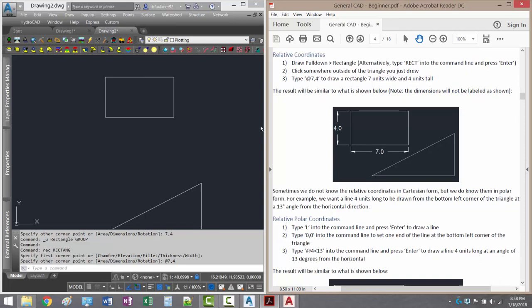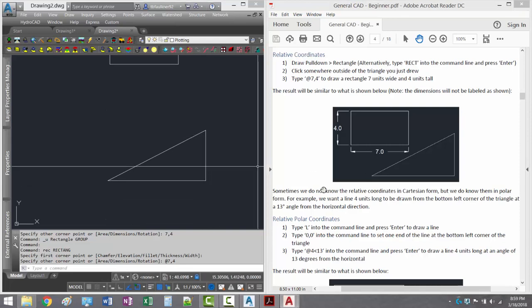Another way that we can enter in coordinates is not necessarily with XY coordinates, but we can also use polar coordinates. As an example, let's say we want to draw a line 4 units long to be drawn from the bottom left corner of the triangle at a 13-degree angle from the horizontal direction. Okay, so let's just show this. It gets a little bit wordy here.